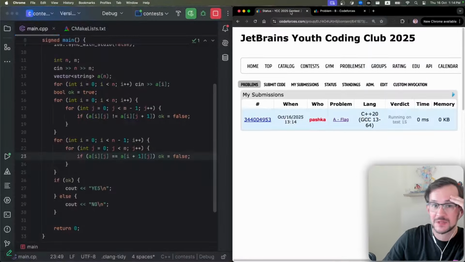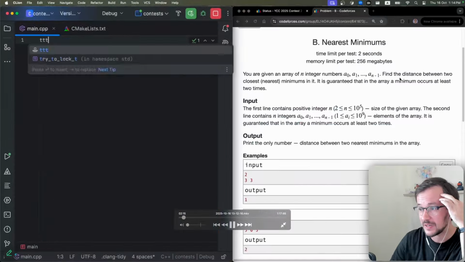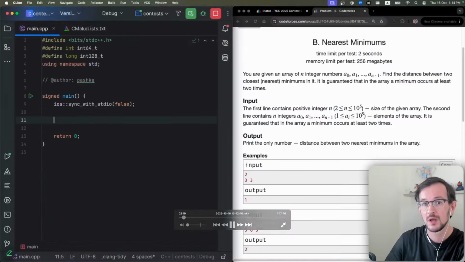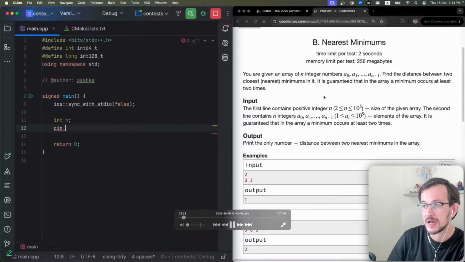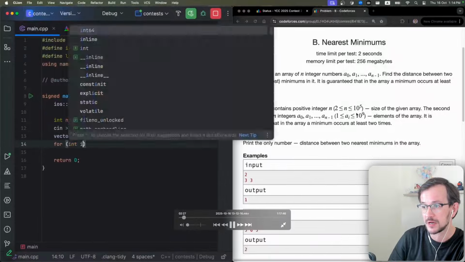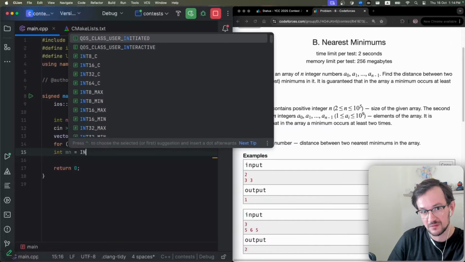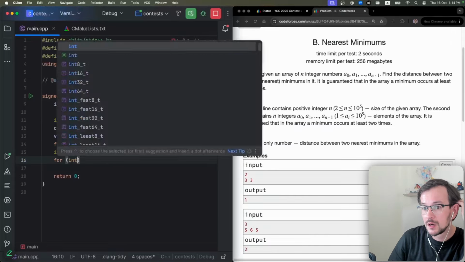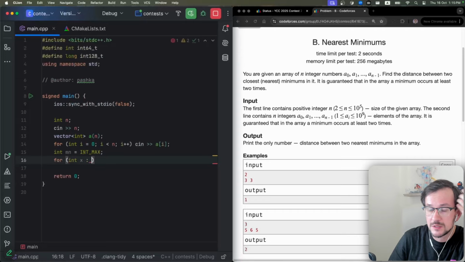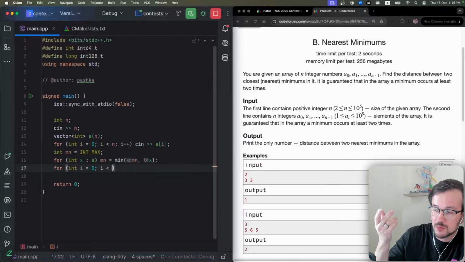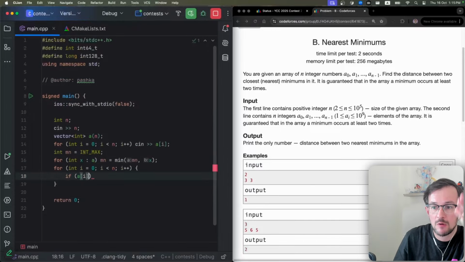Let's talk about the second problem. The second problem is also easy. It requires some careful implementation, because the size of the input is large, like 100,000 elements, so you need to at least do it carefully. But the idea is very simple. We need to find two minimums close to each other. I will do it in two steps.